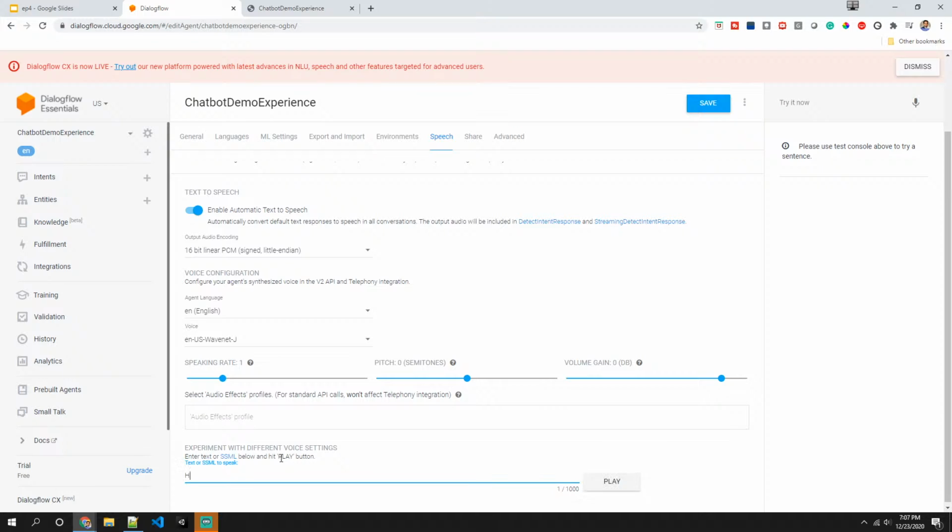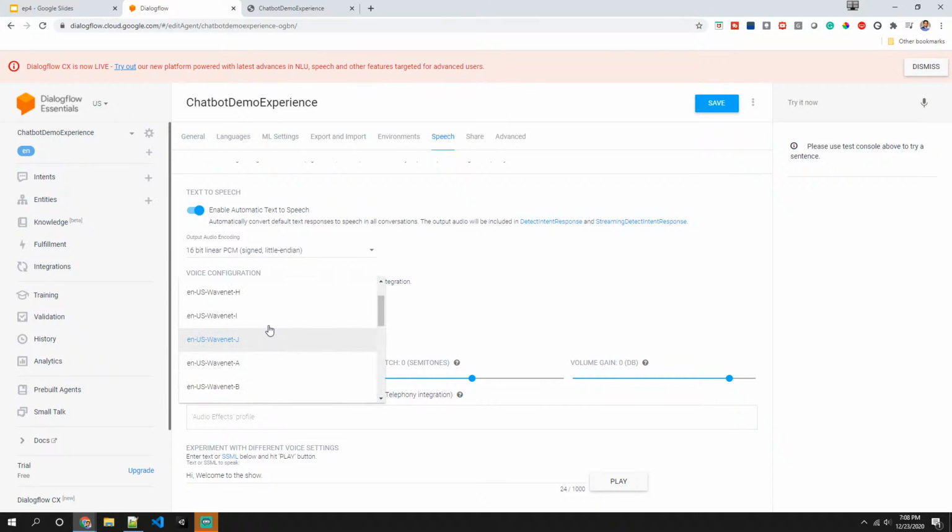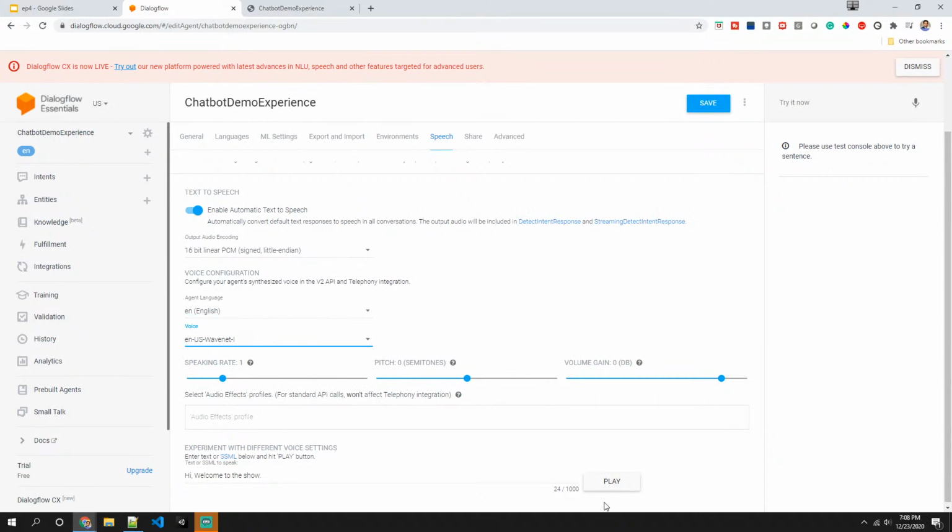So let's say, hi, welcome to the show. Hi, welcome to the show. So you can see that when you hit the play button, you can actually hear what kind of voice is configured as part of your chatbot agent. You can also go ahead and change it to different wavenet models.